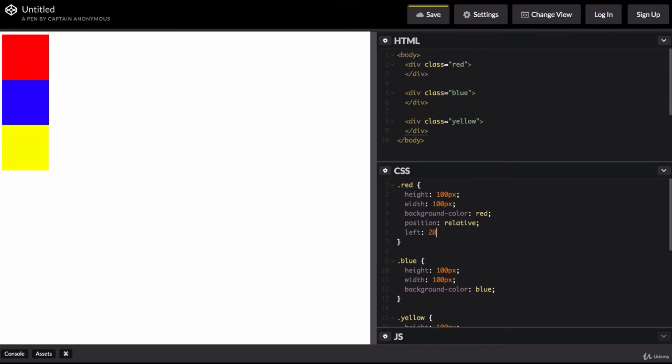So let's push it 20 pixels from the left. You can see that it just got nudged 20 pixels from the left of where it used to be. Now, I can also move it all the way to the right by saying something like left 600 pixels. So it's now got a margin between the left edge of where it used to be and the current left edge of 600 pixels. Now, if I say right 200 pixels, can you predict what will happen to my red square?